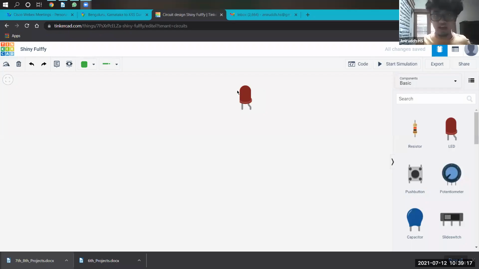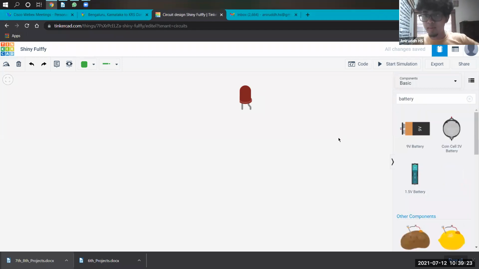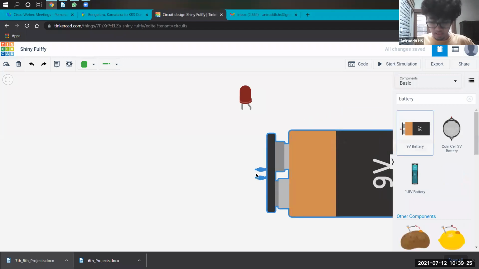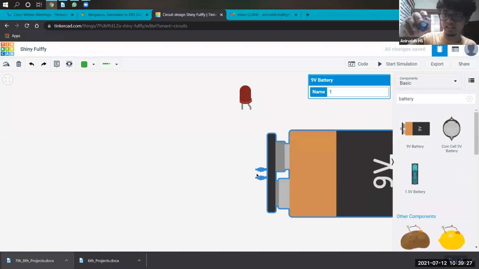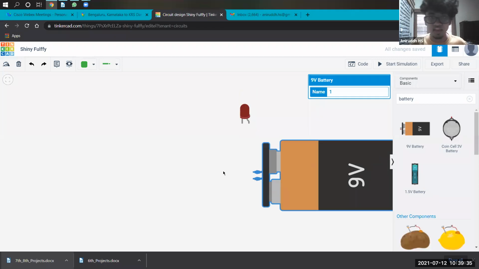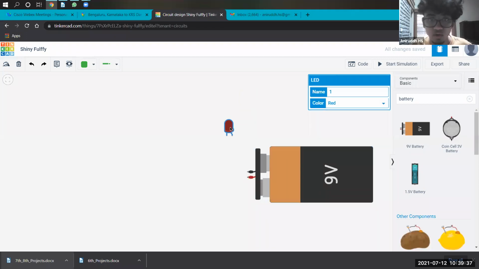So we have an LED, right? Let me go ahead and get myself a battery. There's a battery called a 9-volt battery. It looks like this, a bit big. I don't know if you can see my camera, but this is what it looks like. I'm showing it on my camera. This is a 9-volt battery, and we will see how to use it to power up this LED.